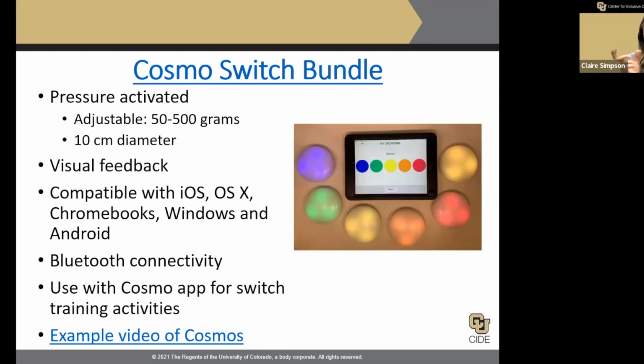The diameter is about 10 centimeters, so kind of a mid-size activation surface. They provide visual feedback, so they light up to draw attention at various different times, and then they can also light up brighter or in different colors when they're activated. They're compatible via Bluetooth with most operating systems. So they are compatible with iOS, Chromebooks, Windows, Android, etc.